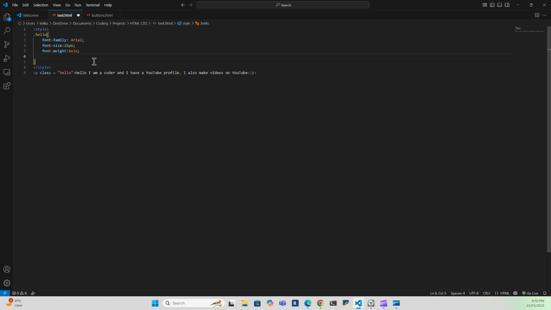Then generally it will keep it at 1 to 2 pixels, depending upon which coding app you're using. But if you want to change it and give more space or give no space between the lines, then this property helps you. Line dash height colon, and over here I'm going to type something like 25 or maybe 30 pixels. Perfect. Now let's just quickly run this.